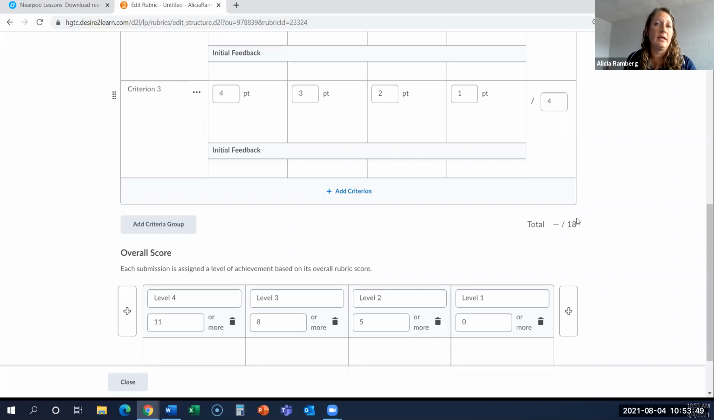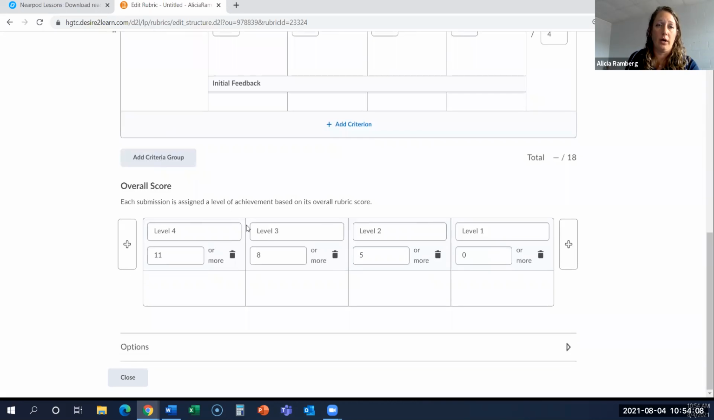And then another cool thing is you can attach it to any grade item. So it doesn't even have to be a specific tool in D2L. Maybe you're doing an in-class presentation and grading it in class. You can attach it to the grade item. You're not even collecting anything for it, and you can grade it right from there as well.